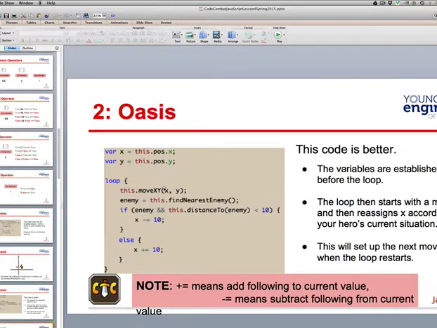The plus equals means add the following to the current value. Minus equals means subtract from the current value. So that's why we did what we did. That's what that plus equals, that's what the minus equals does.